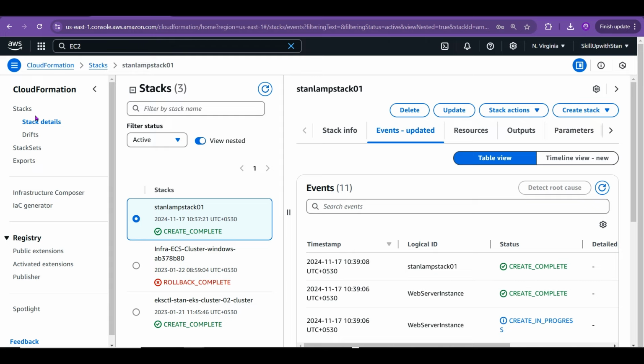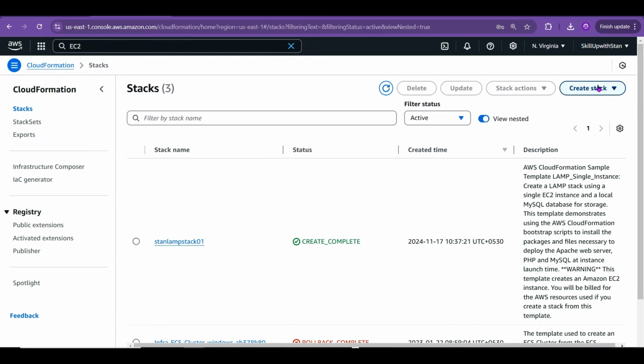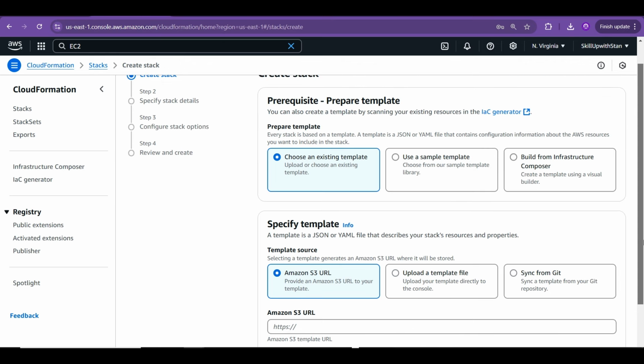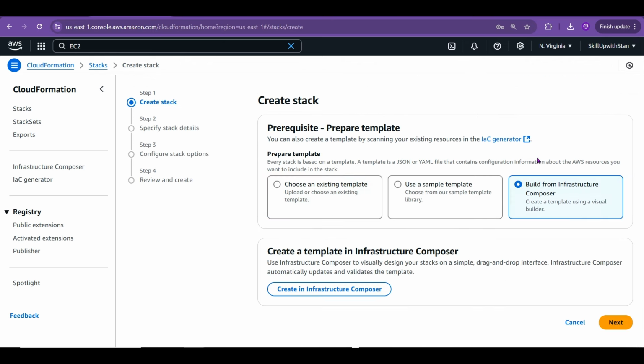For example, I will show one more demo quickly. This time I'll create directly from new resources. Instead of choosing the existing template, I will create from scratch. Maybe I'll show one from the designer, which is the Composer now. People call it CloudFormation Composer, so I will go to the CloudFormation Composer here.